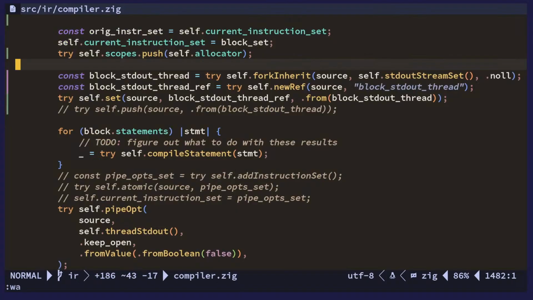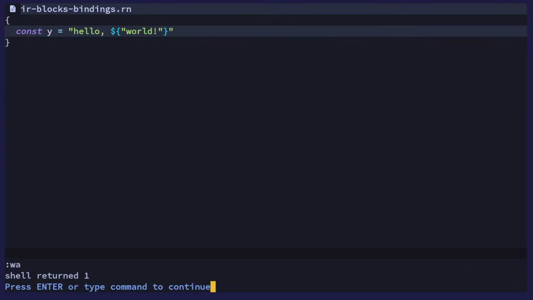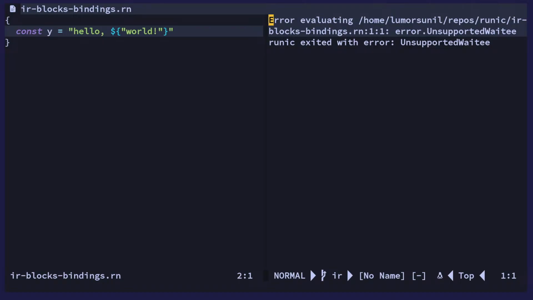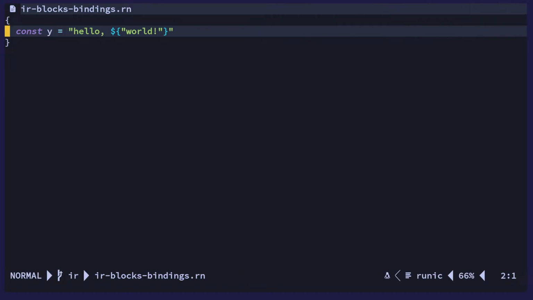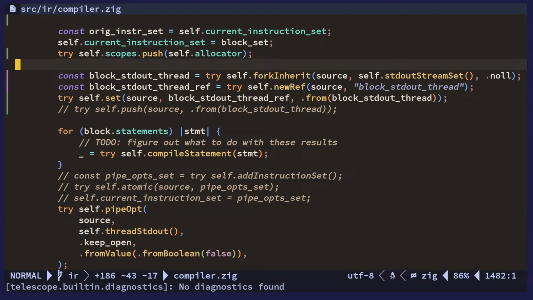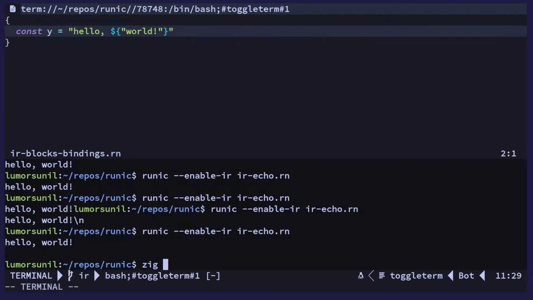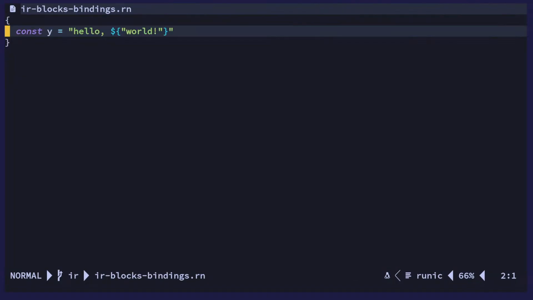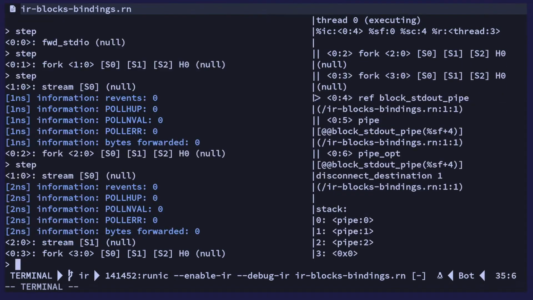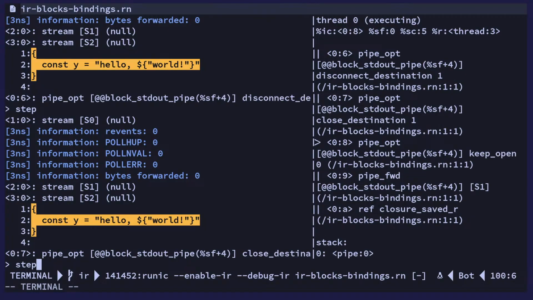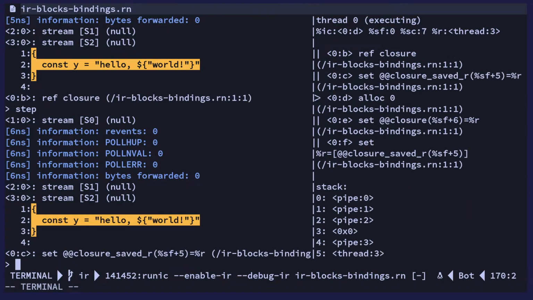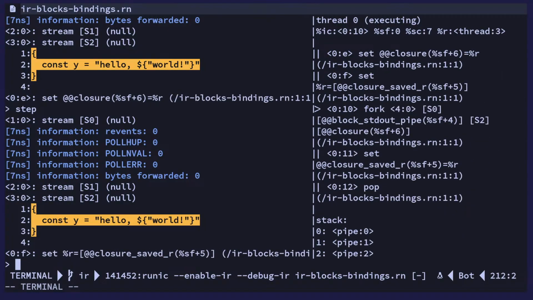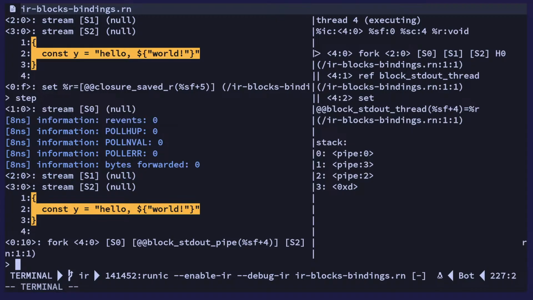Okay. So does that fix it? No? Still unsupported YT. Do we have a... Okay. Let's see what's happening here. Where's the fork? Here's the fork.